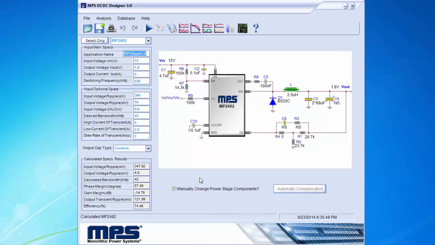Users can also modify the input specs and output capacitor type on the left of the design interface. Also, one can tick the box, manually change power stage components, to change component values in the schematic. Click the component when the mouse changes from the cursor to a pointing hand.